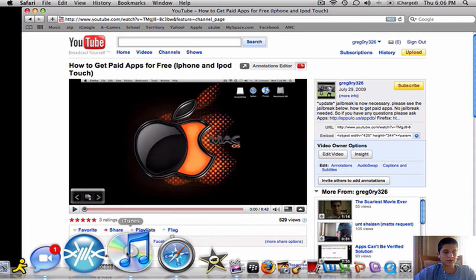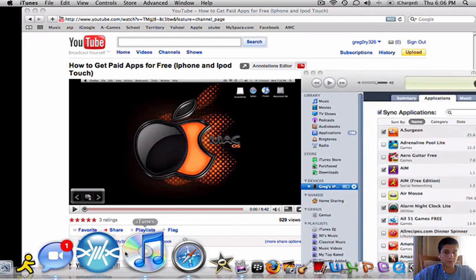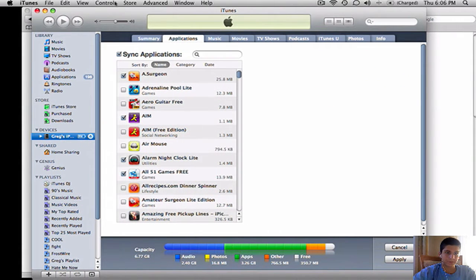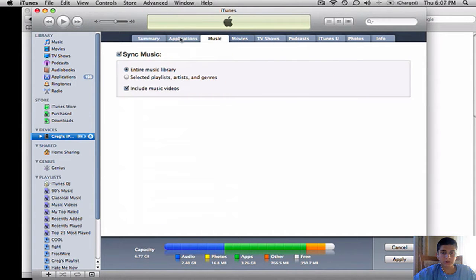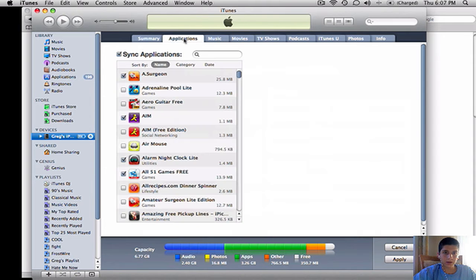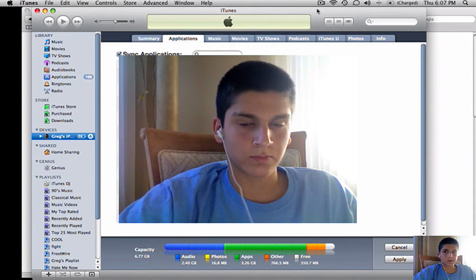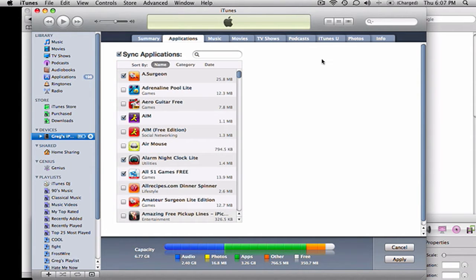So this is the only thing I can think of. Open up your iTunes and have your iPod connected, and go on your iPod device. Then it should show summary, music, movies, TV shows, all this stuff. Go on applications and make sure all the new apps that you got from appbuilder.us are checked off to be synced.